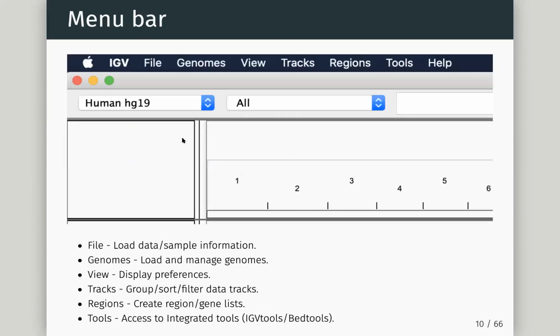Depending on what you're on, if you're on Windows, I think it keeps it all together. If you're on Mac, it's going to put your file window at the top of your bigger screen. You should have these general tabs available to you. File, so that's how we're going to load data, sample information. We have genomes, to load and manage genomes there. They have genomes built in, but if you need new genomes, you use this. View, this is how we're going to control how our tracks are displayed. We might want to change font sizes, etc. We can change that all in view.